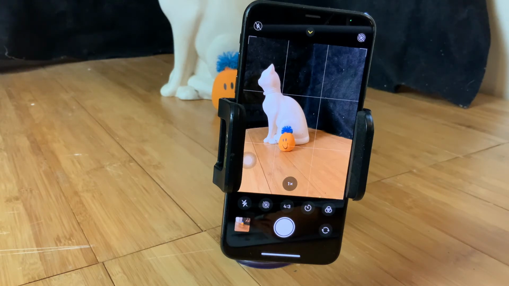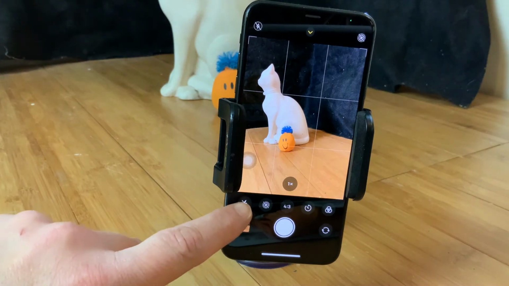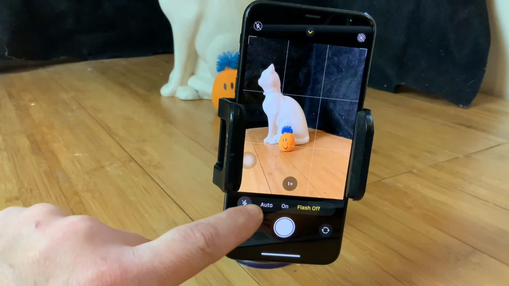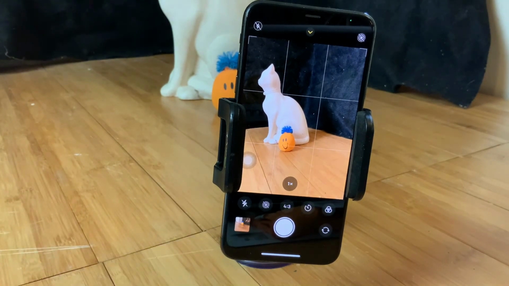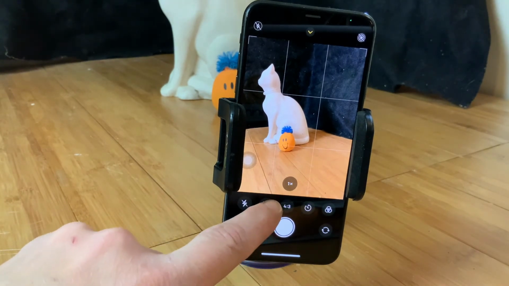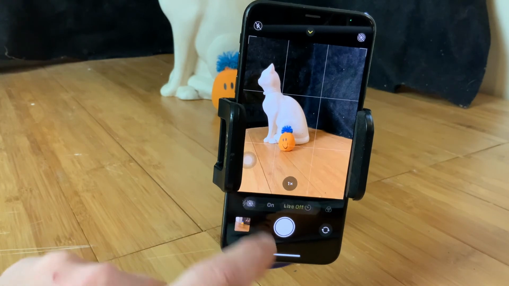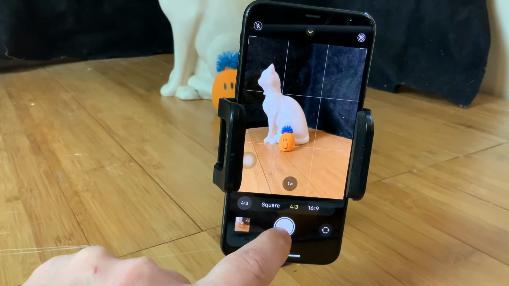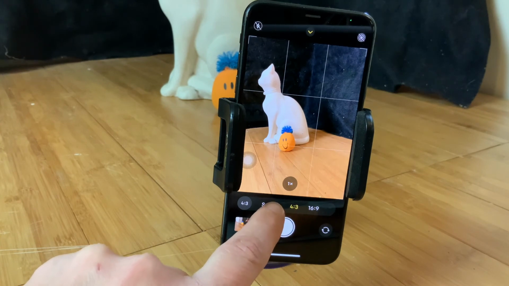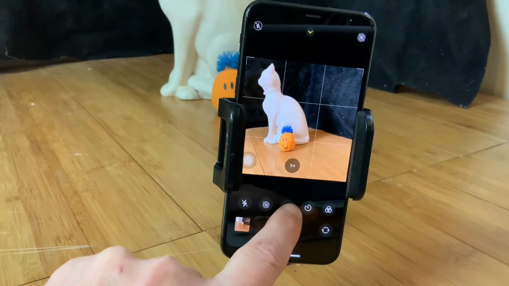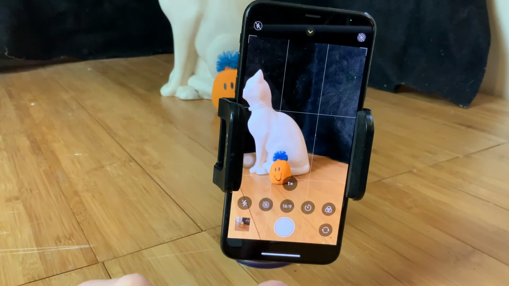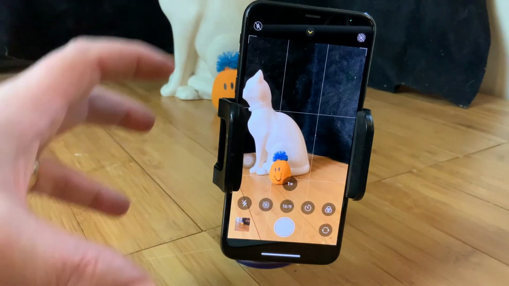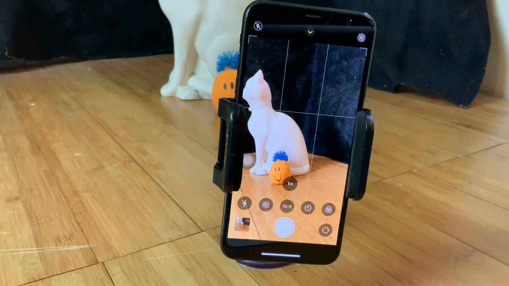So for photo, you have more control over the flash, where you can turn it on, off, or put on auto. Your live photos, on or off. Your aspect ratio, which basically controls the size of your screen. So I can go from 4:3 to square, or 16:9, which actually expands to the entire screen.